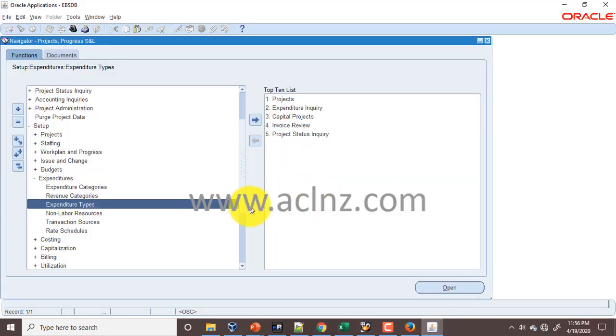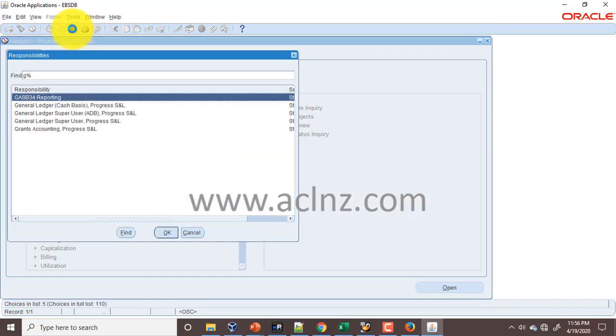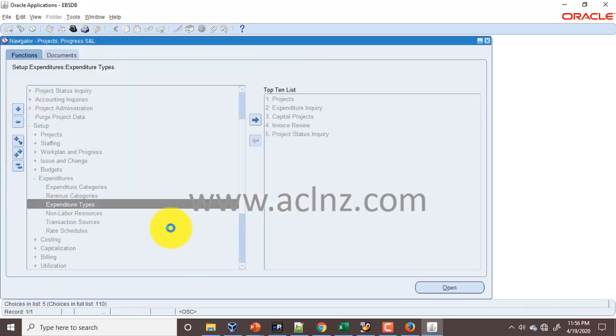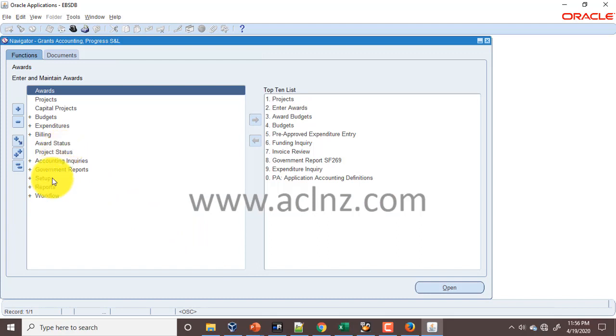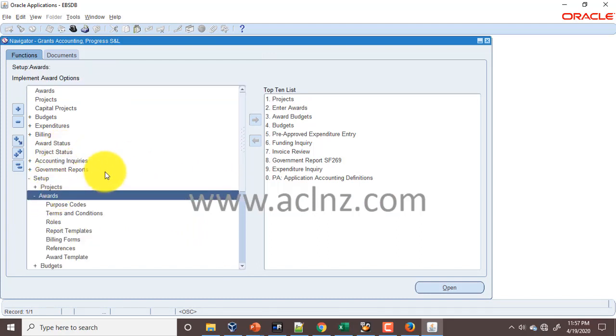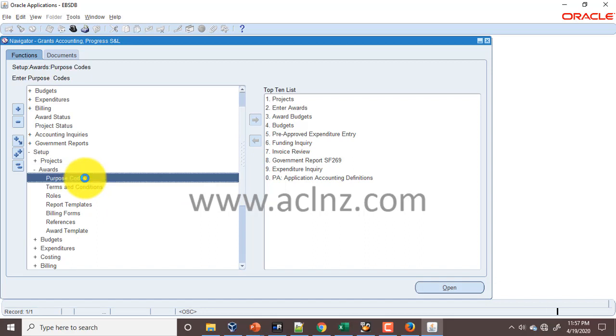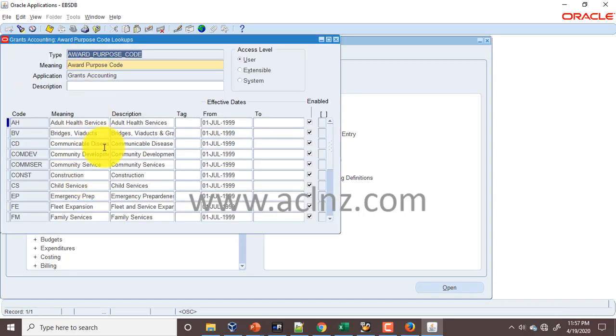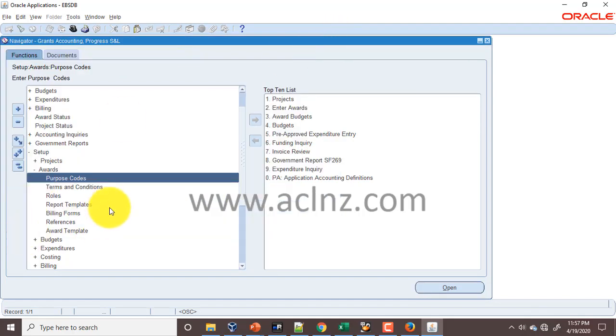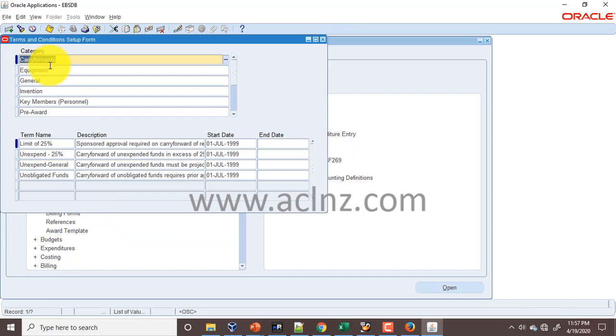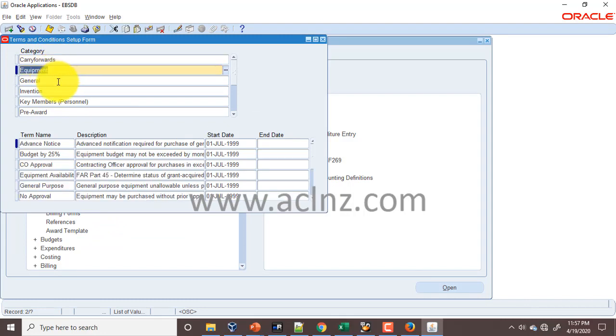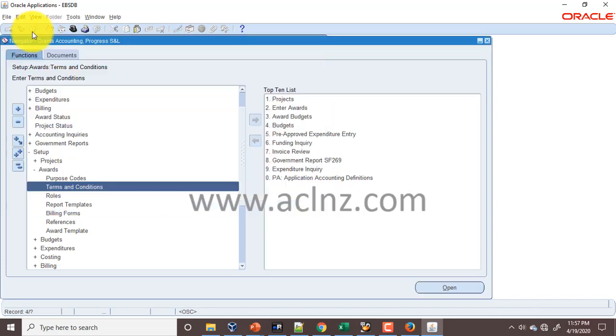So I'm going to go to awards. I'm going to switch the responsibility to grants accounting progress SNL, and then you go to your award setup. This is where the purpose code is set up, almost like a lookup code: what's the purpose of the award? Then you've got the terms and conditions, so you can categorize your terms and conditions, and in the details you can define multiple terms to one category and give the description over here, and then you can assign it in your award. So I'm going to go to award definition as well.